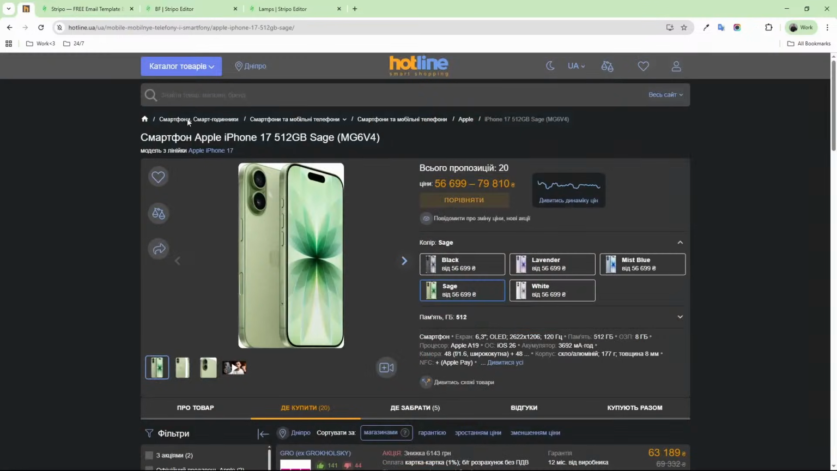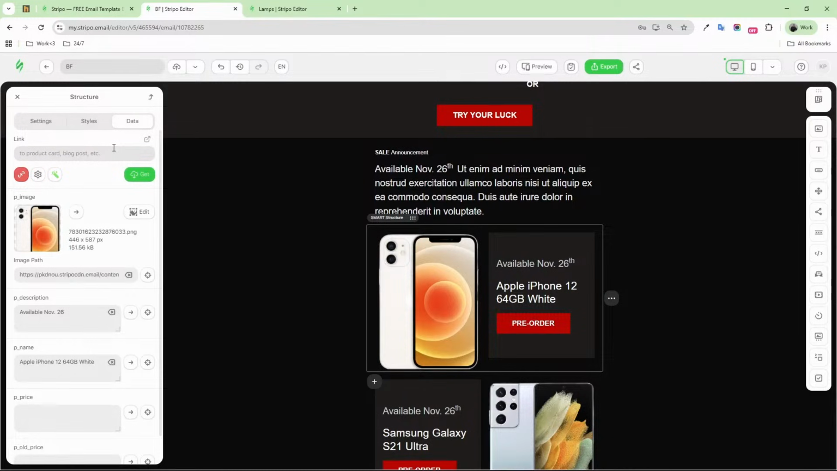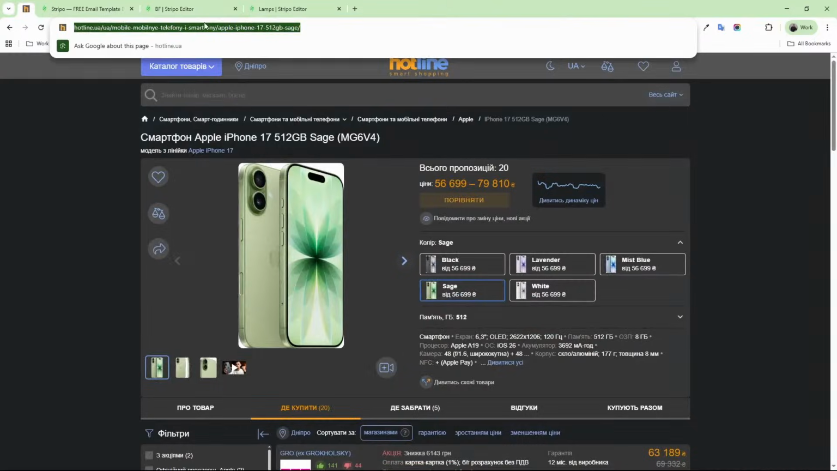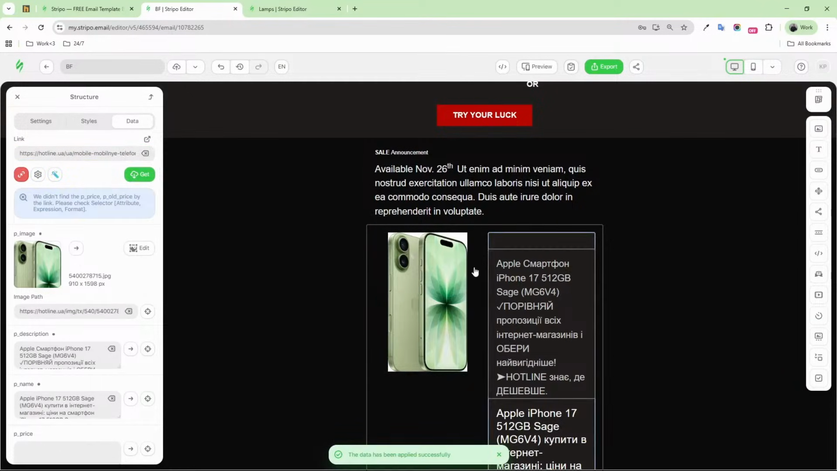So I have this website, and I want to upload basic information from this website. Here is our Smart Element settings bar. I just need to paste this link here and click get. And as you can see, information will be pulled into your blog.